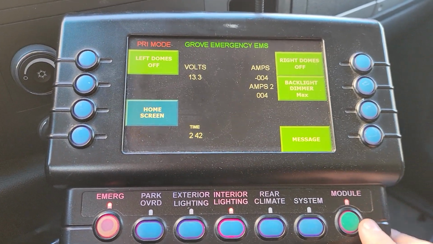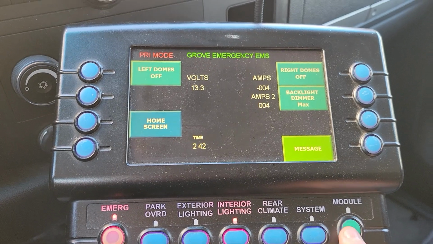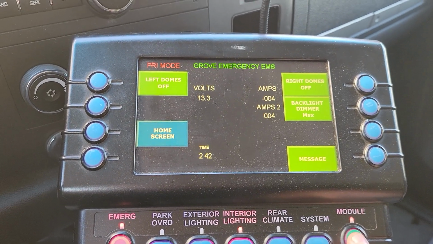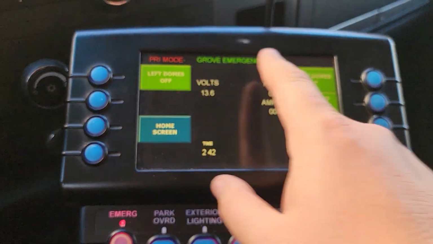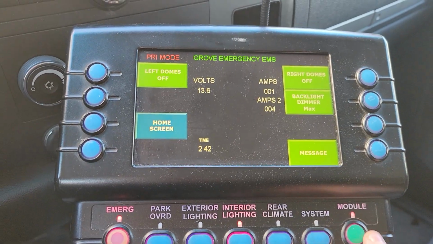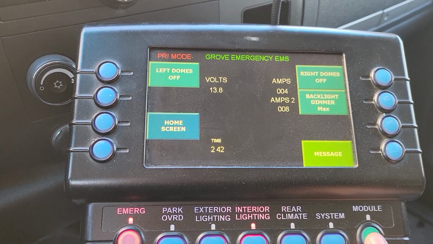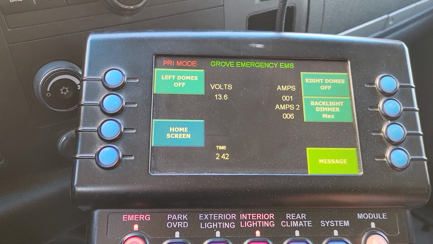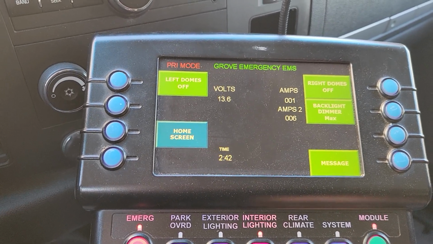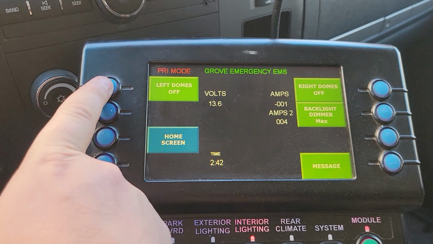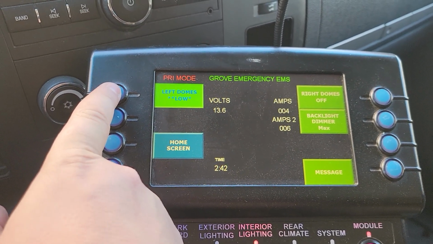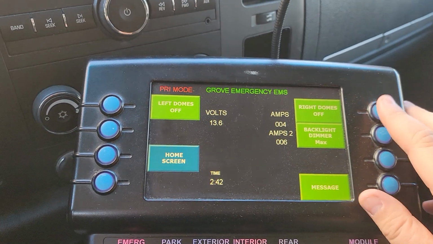For the interior lighting, we have to make sure the module switch is turned on. So all of the buttons that are functional will light up green. If they are blue, we do not have the module on, and we need to make sure that is on. So again, we can control the rear lights in the back. We have our left dome and our right dome.